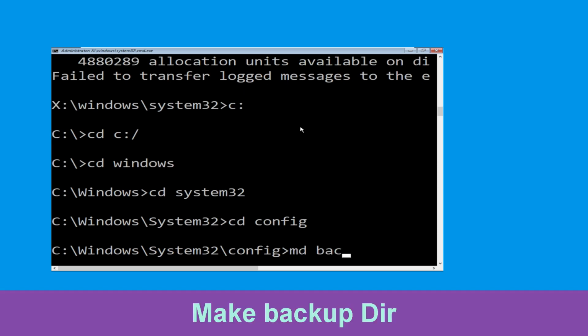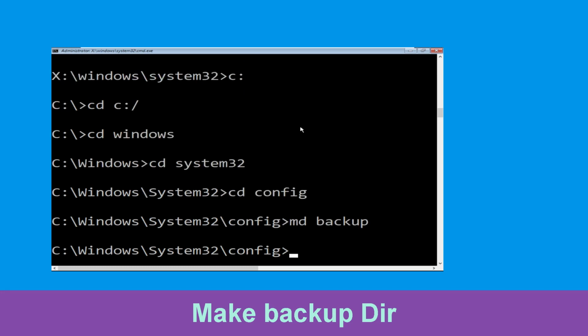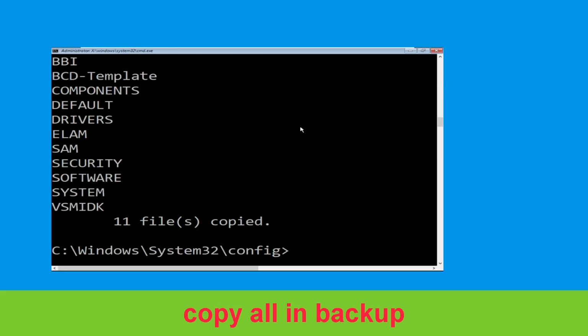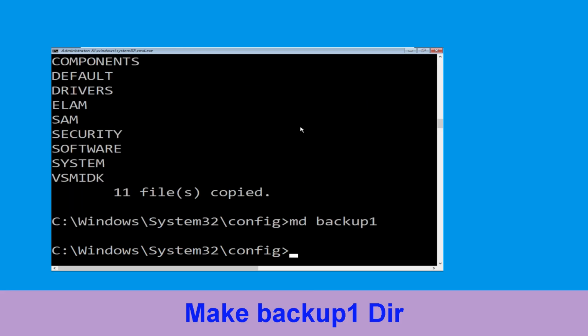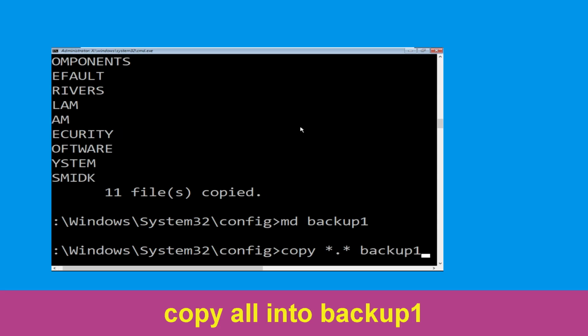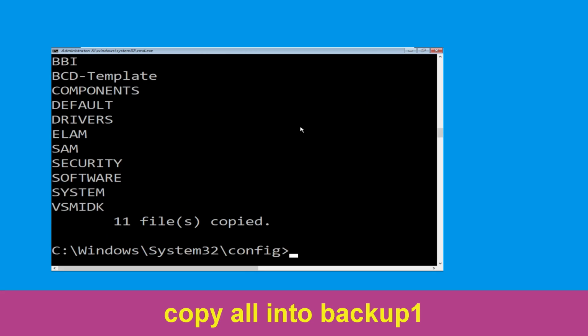Then type md space backup and hit enter. Now execute this command. Type copy space ** space backup and simply hit enter. Now execute this command. Type md space backup1, then hit enter. Once we are here, we need to execute this command. Type copy space ** space backup1 and then press enter from your keyboard to execute this command.